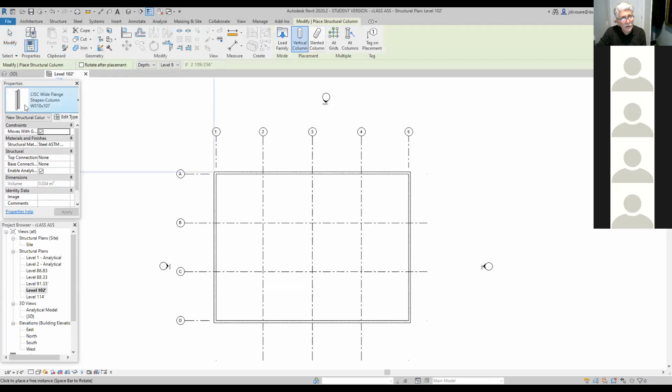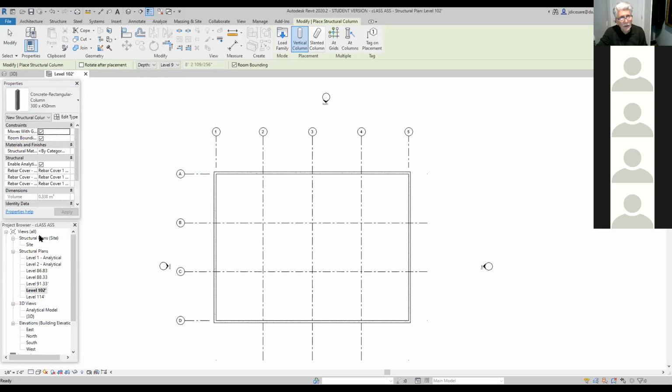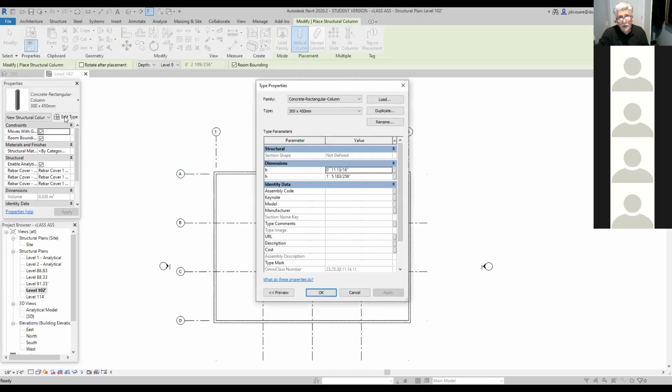Now in the columns, these are steel columns, these are the families. I'm going to take a concrete column. I'm going to take this one here, 300 by 350, and then of course I'm going to edit it to what I need. For those of you that already have it in Imperial, you're still going to have to edit the type because I don't think you have one that's 16 inches by 16 inches, right? So you're going to go edit the type, just like we did before.